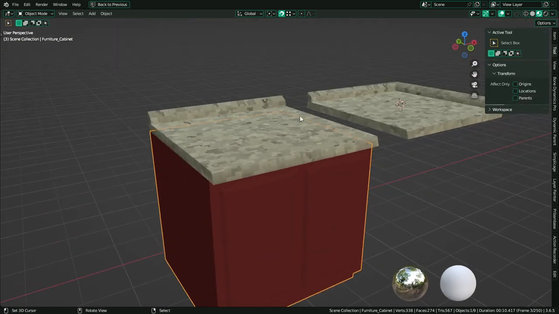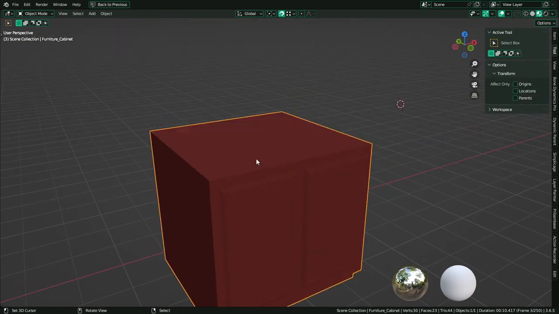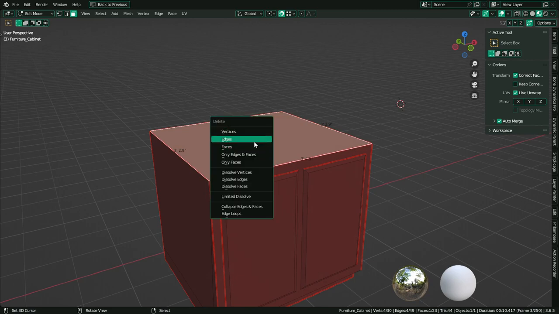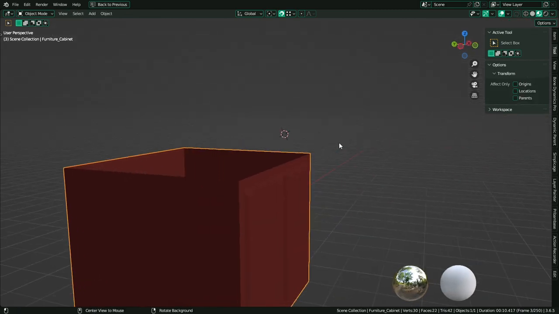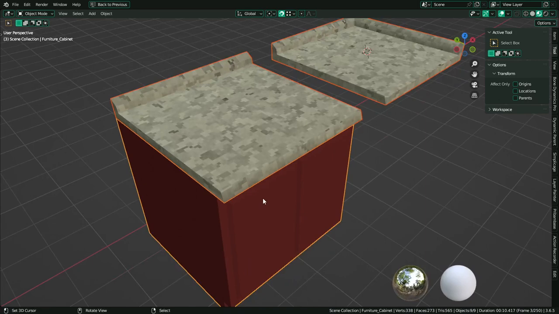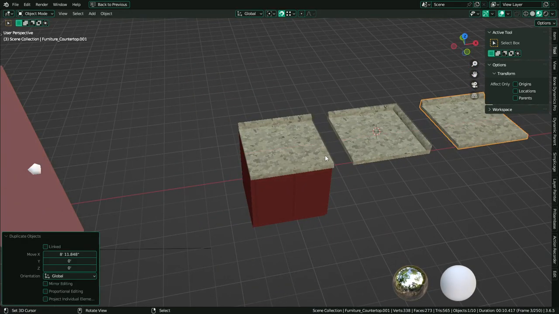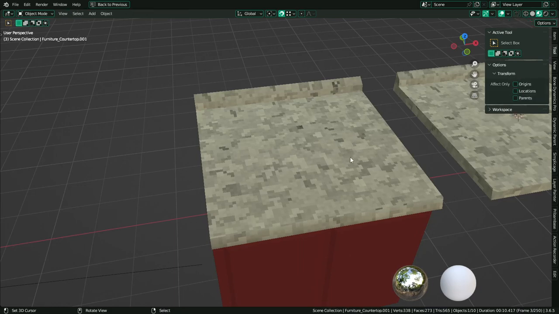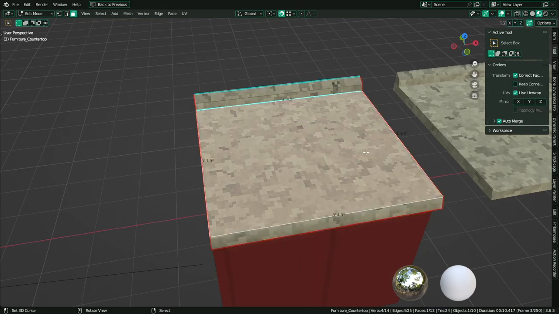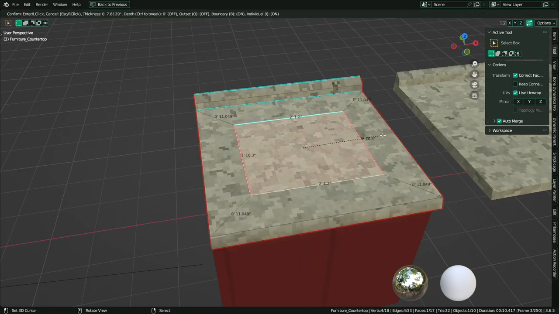Although that being said, let's delete the top because you're not supposed to be able to see that side. And also, let's make a sink version. So let's inset that.